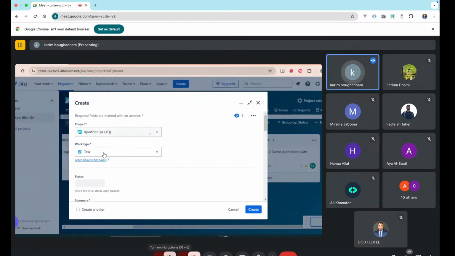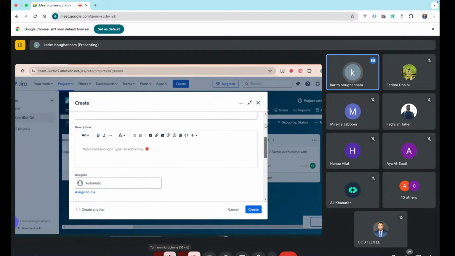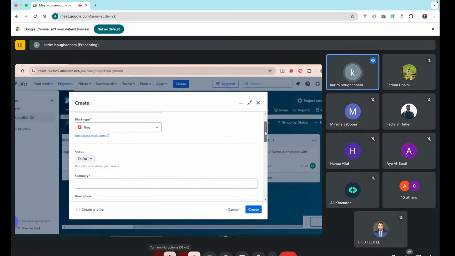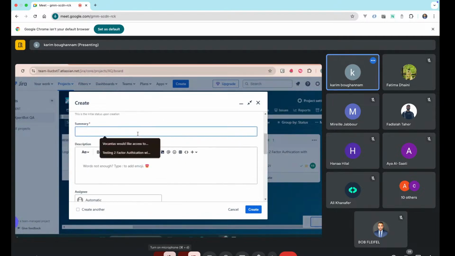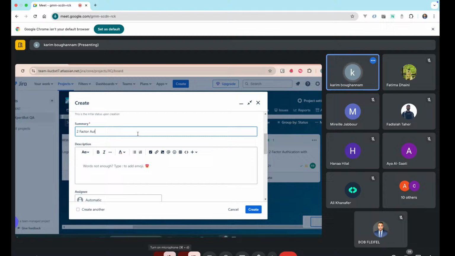In this project we're gonna raise a bug. Its status will be to do, because this bug will go back to the developer to work on it from scratch. The summary must be a detailed title, so at the least the developer understands right away what's going on. So let's say: two factor authentication redirects to the wrong URL.